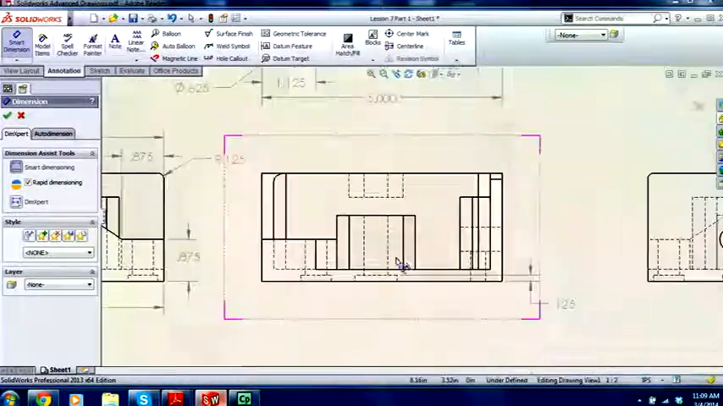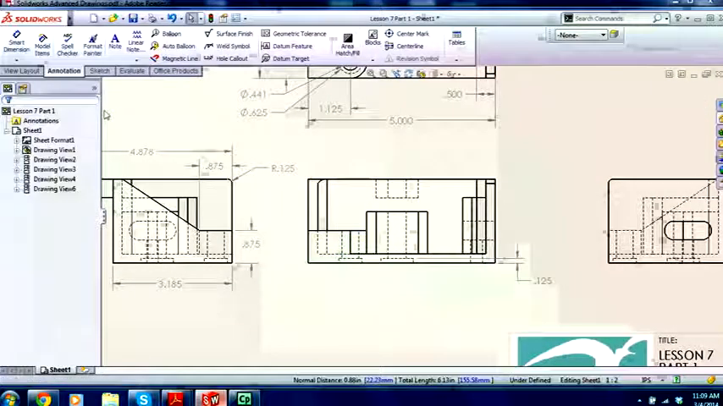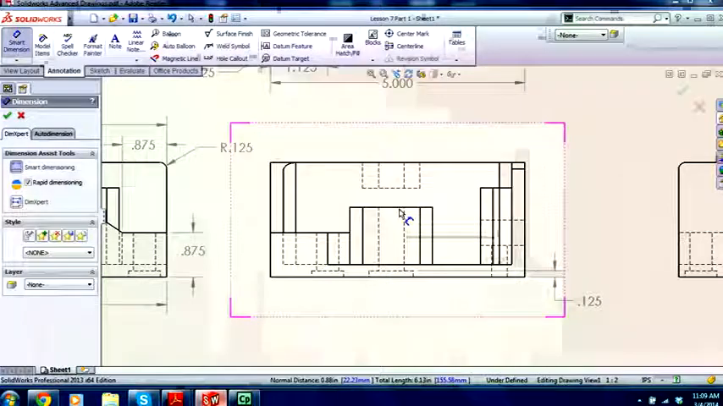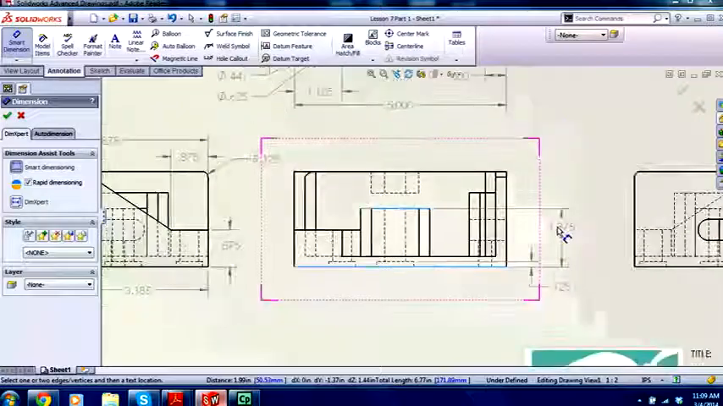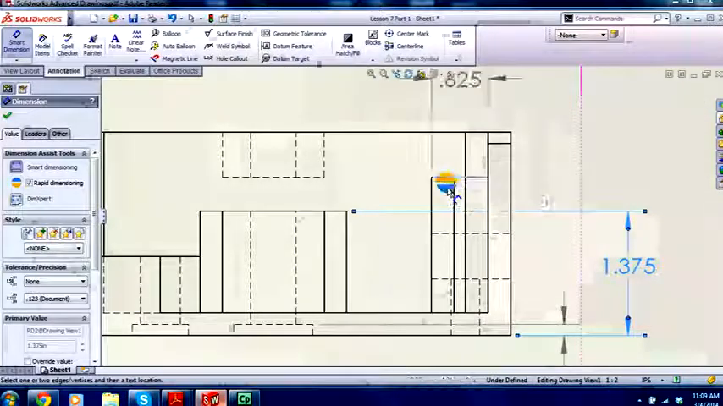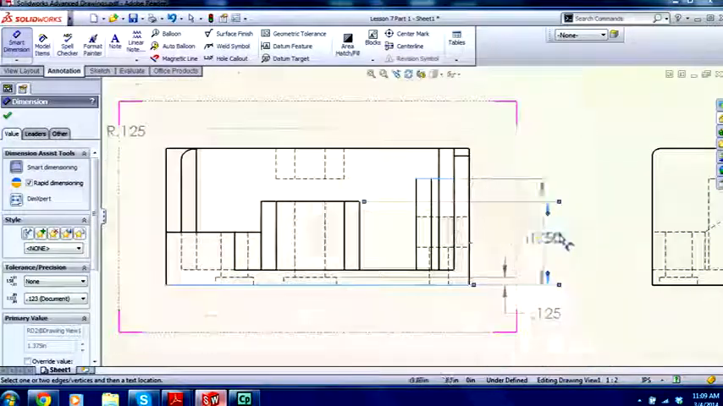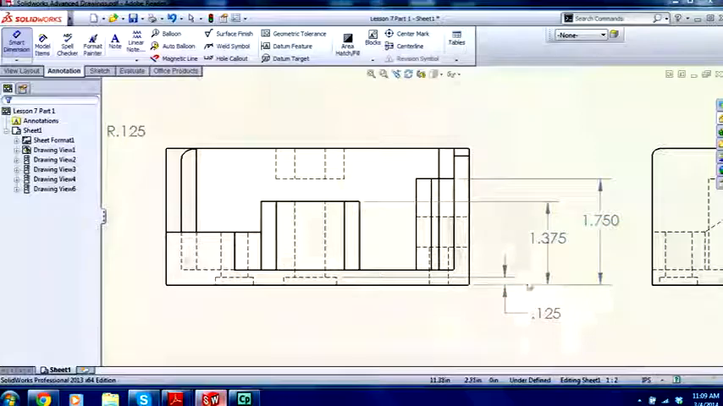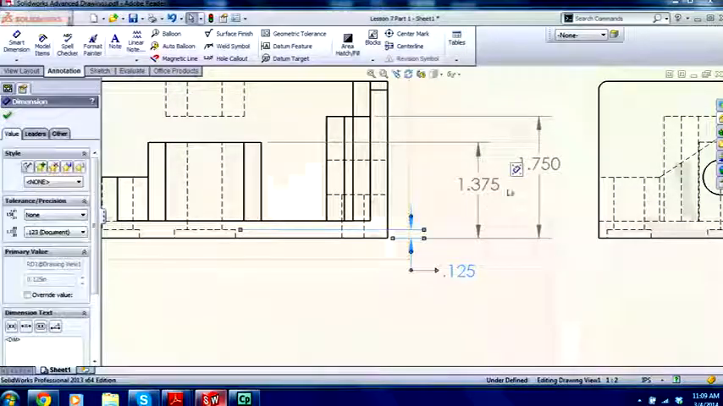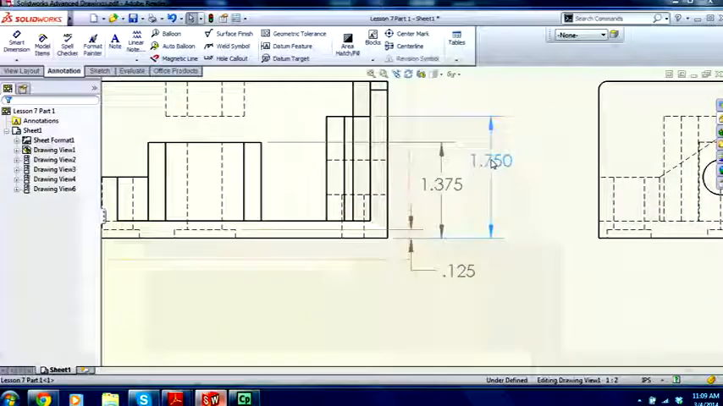Alright, I think this view is a good view for putting in the heights of those bosses. We have that 0.875 already there. What about this one? Try and put your dimensions to the outside of the object. If you leave them inside the object, like here, it just makes it difficult to read. Keep the bigger dimension to the outside. So the small is here, then the middle, and then the bigger one.